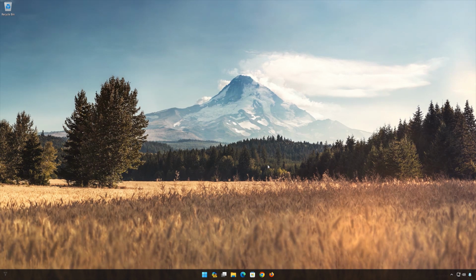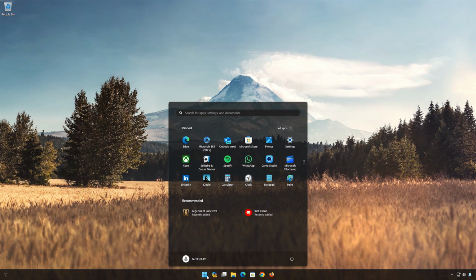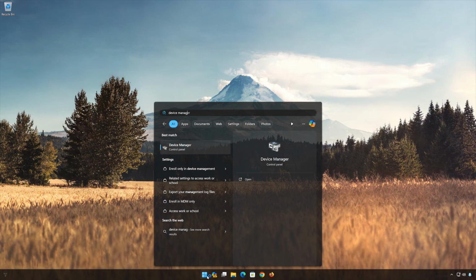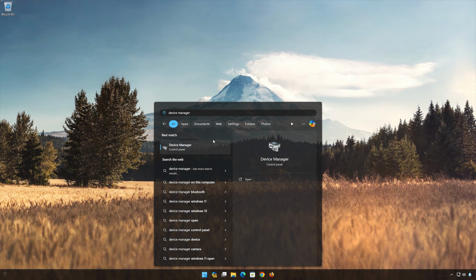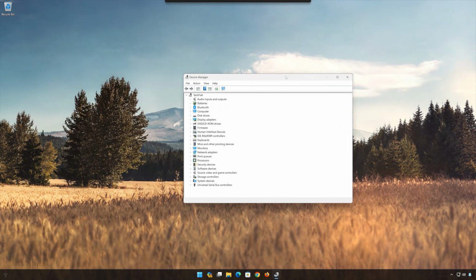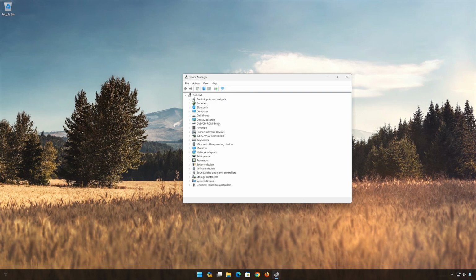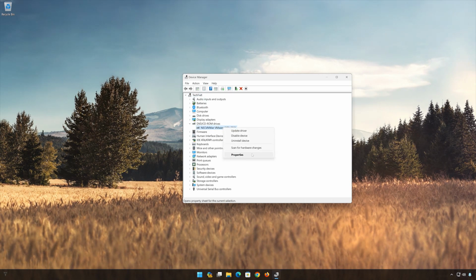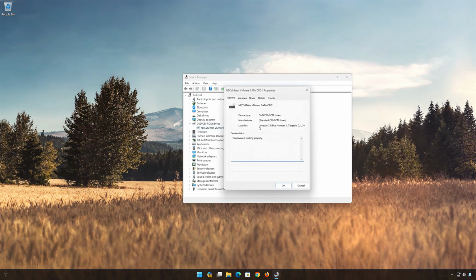First, open your Start menu. Type Device Manager. Open your Device Manager. Expand DVD CD-ROM drives. Right-click your DVD device. Select Properties. Open the Driver tab.